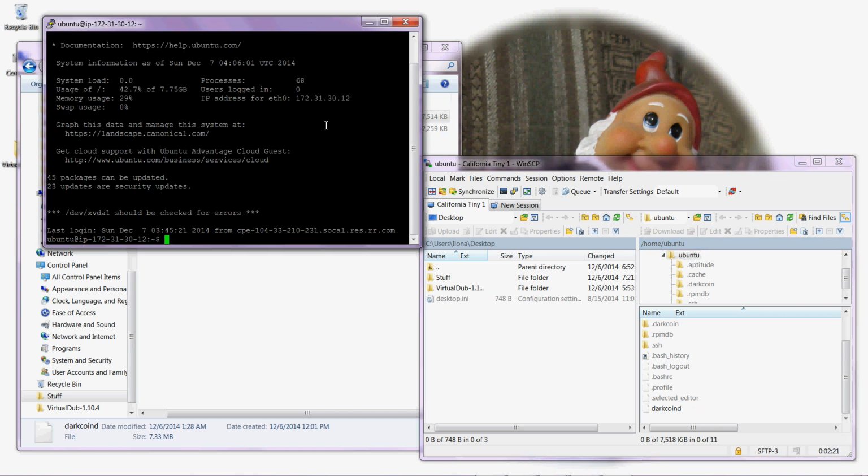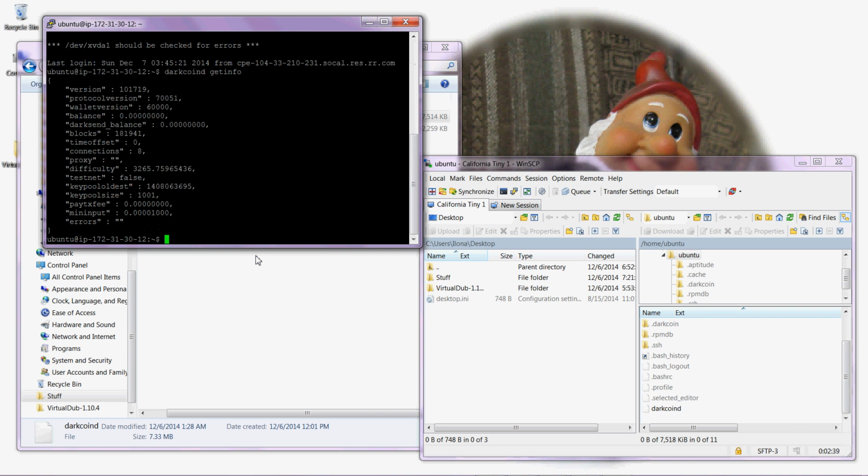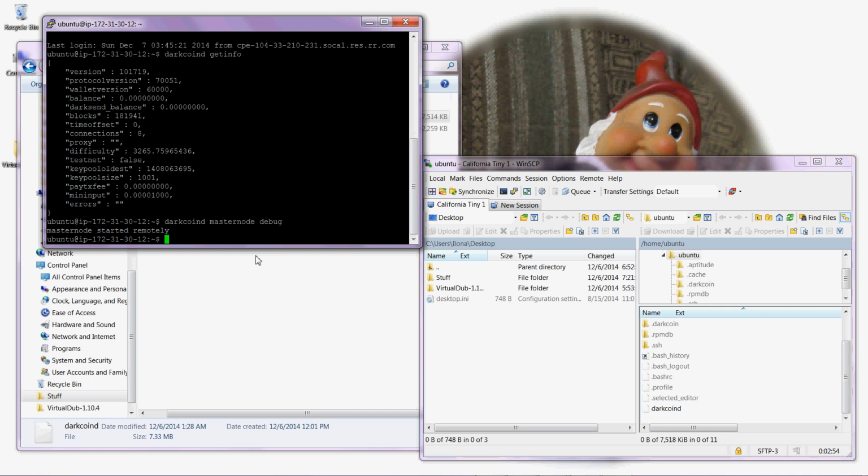So all I have to do is turn off my current Darkcoin that is running, my current node, and replace it with this one. First of all, I can show you that I have a version 10.17.19, and then I can also show you that my masternode is started and it's working. Now I think I have at least half an hour to turn off my masternode and do this. It should only take about 1 minute without me talking.